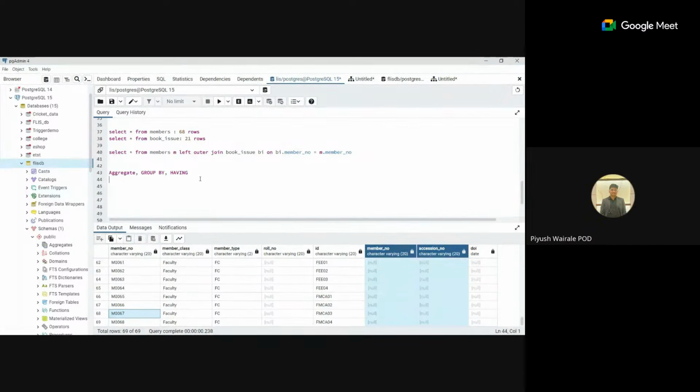So we'll have a special, dedicated session for the OP just 1 week before that. We'll discuss the OP in those sessions. Okay. So aggregate and group by. We know what the aggregate functions are. Yes, anyone?